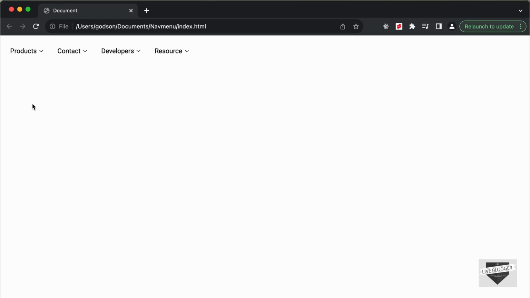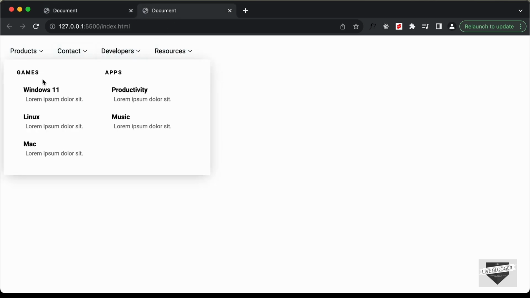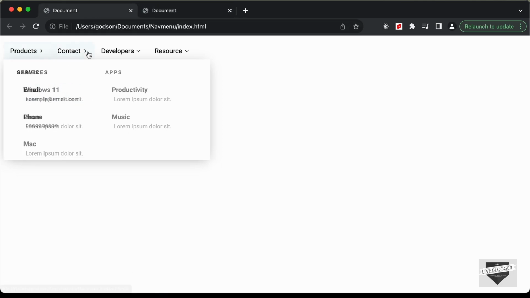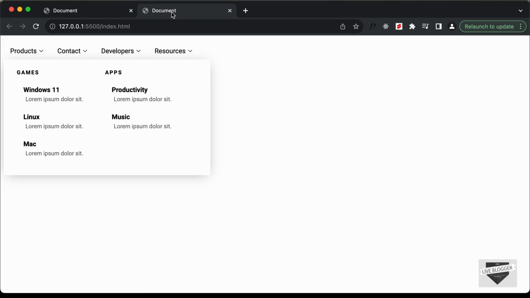In this tutorial series, we have been creating this nav menu using HTML, CSS and JavaScript. And this is our progress as of now. We have created the styling for this menu content and the menu title. Now in this video, we will add the functionality.